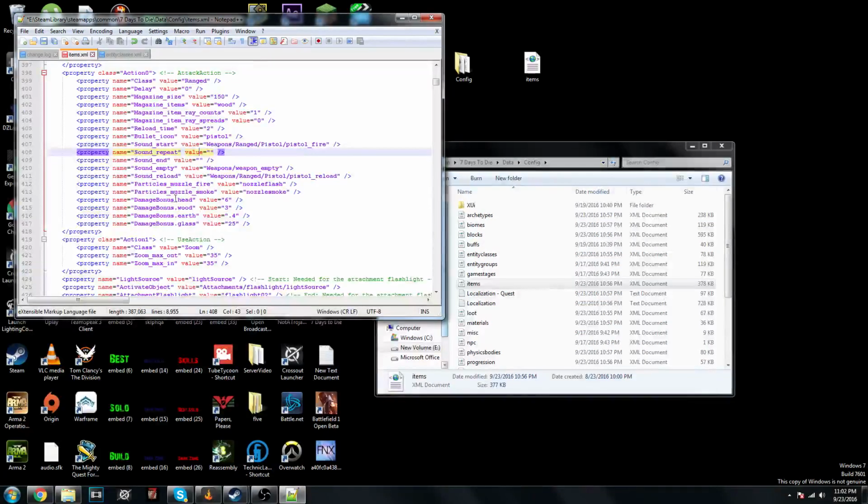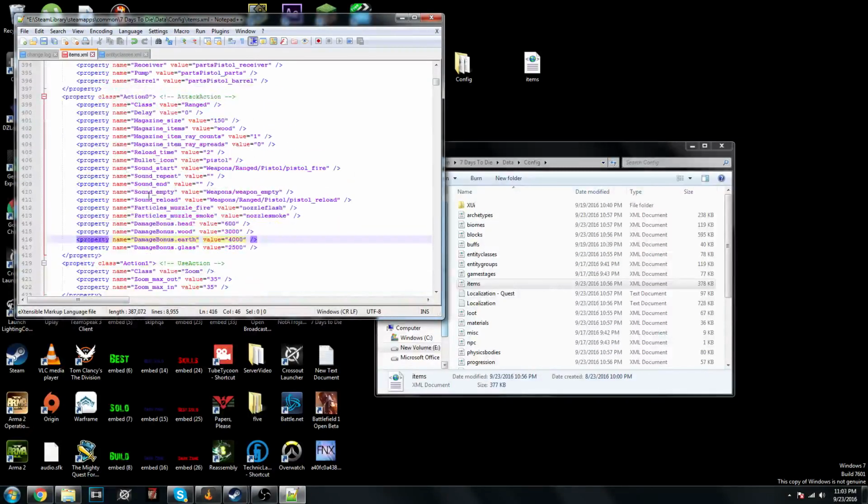And if you go down here, you'll see damage bonuses to the head. Let's say 600. To wood, let's say 3,000. To earth, let's just get rid of that dot and make that 4,000. And grass, we'll make that 2,500. And that will change a lot of things in here, and I will be able to show you in better detail what it actually changed in 7 Days to Die.